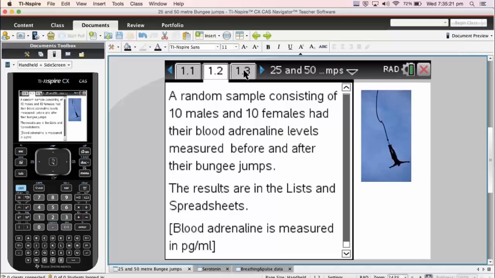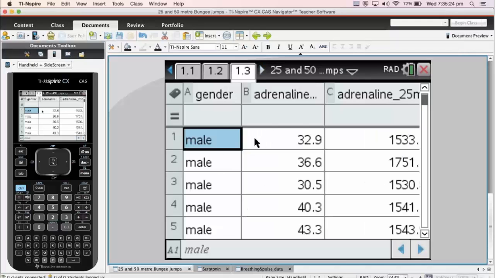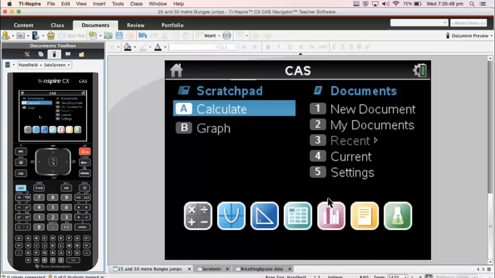So this is my spreadsheet of the data, and if you notice, the adrenaline before is only 32.9, and then over here I'm way up in the 1500s. If you're comparing the adrenaline before and after, the box plot of the before is just like a line because of the scaling. So I'm just going to look at comparing the 50 and the 25-metre jump.